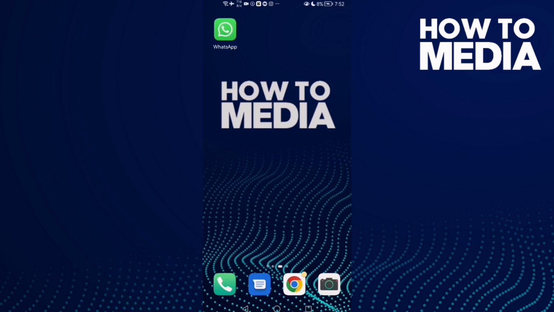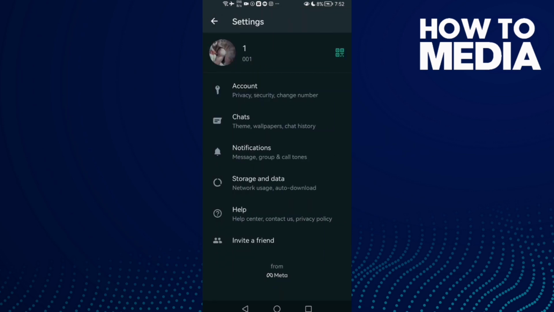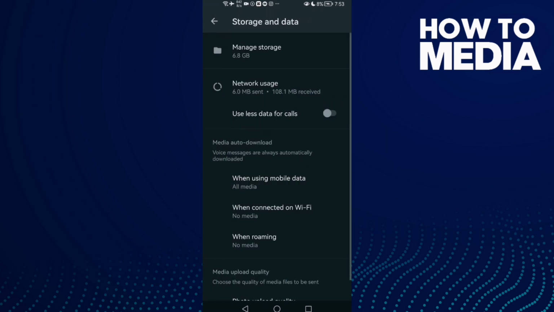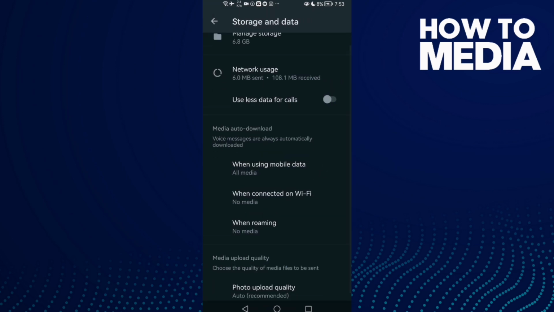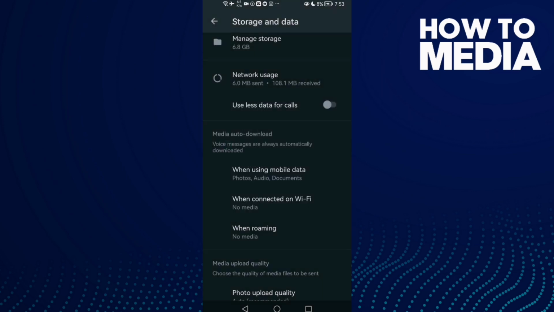WhatsApp. First thing, go to WhatsApp and here you will find these 3 points in the top corner, and then click settings, and here you will find storage and data, and then just click when using mobile data. And if you want to turn off videos, just click on it and click OK, and now just go back, it will be saved.